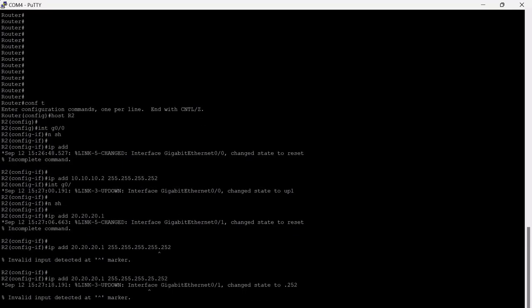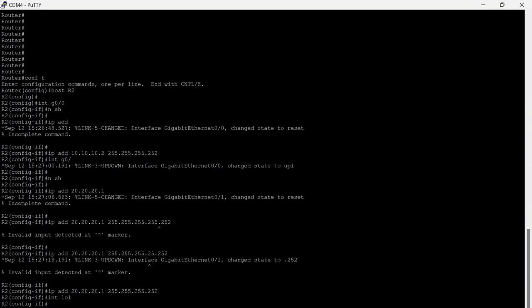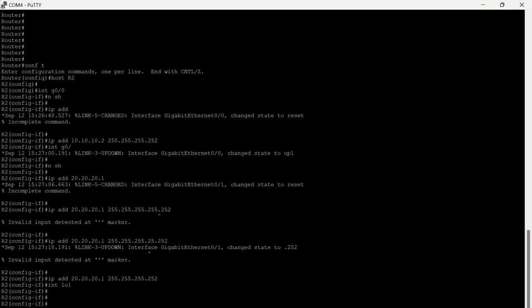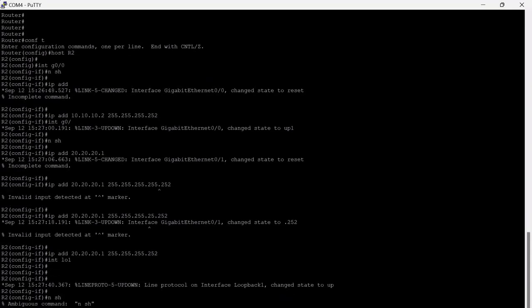And this IP 20.20.20.1 is the IP for the interface that connects to the Mikrotik router or R3 in this topology. And don't forget to configure the loopback interface like before.